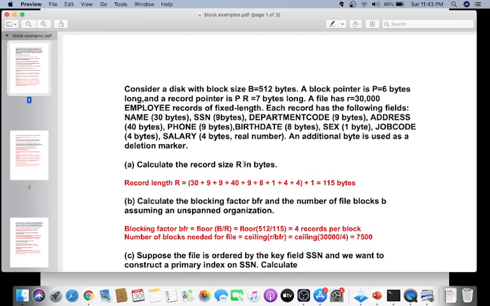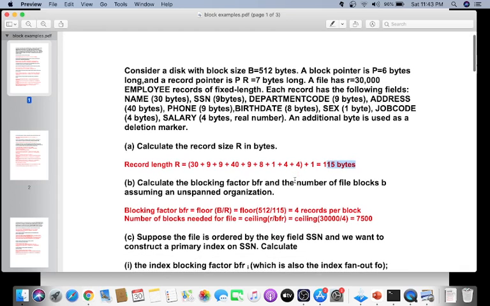In the previous question, R was given as 80 bytes. Here R is not given. So how do we calculate the record size first? The record size R is given by the sum of these bytes. In order to store a single record, we need to store all these elements. So 30 plus 9 plus 9 plus 40 plus the rest, all this sum will give the record size. So 115 bytes will be required to store one record. Like that we have 30,000 employee records.